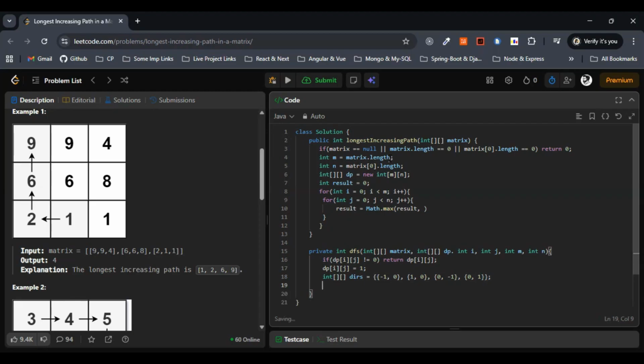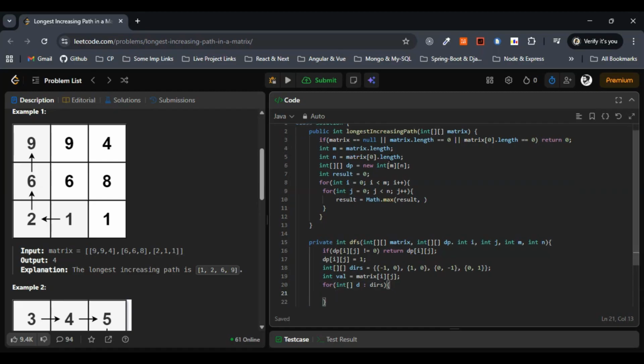Now let's do one thing. Let's go with the current cell value. Current cell value in the sense, let me assign the value to matrix of i and j respectively. Right. So let's explore all the 4 directions. So let me go with the iteration part or the for loop. So this one will be for int d of directions. So this is fine. So within the for loop, let's do one thing.